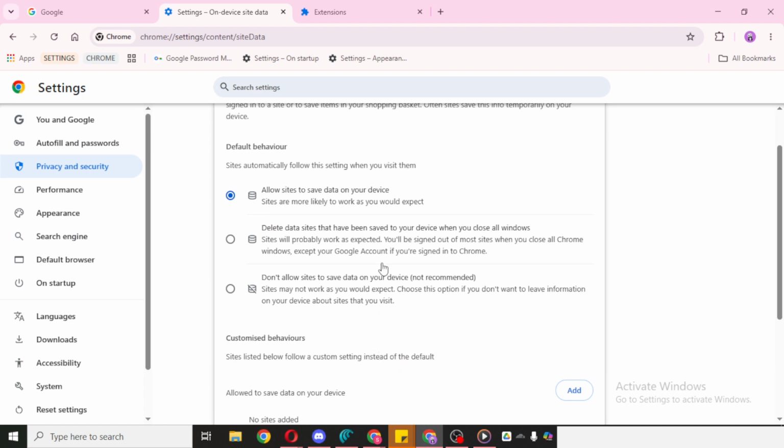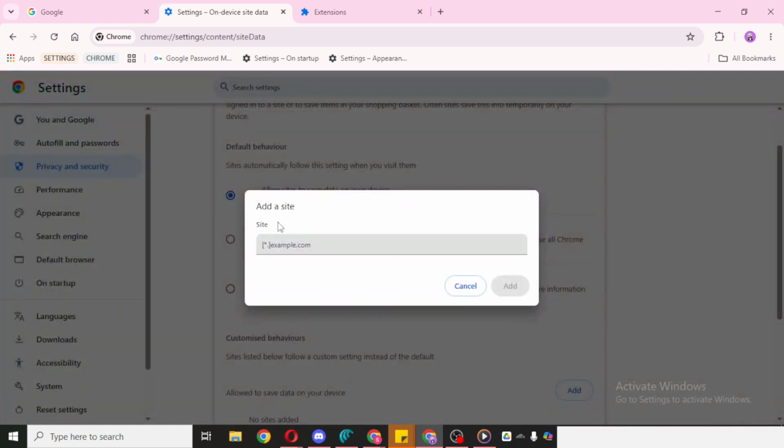Then choose Add under the section for sites that are allowed to save data. When the box appears, enter accounts.google.com and then click Add to confirm. This specifically tells Chrome to allow Google account services to store the necessary site data, which can help stop sync from pausing unexpectedly. After adding that site, the next step is to clear browsing data.